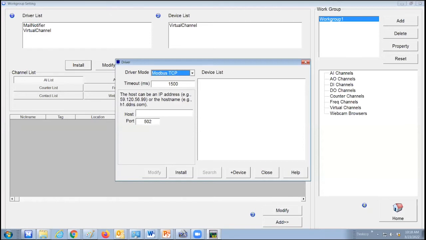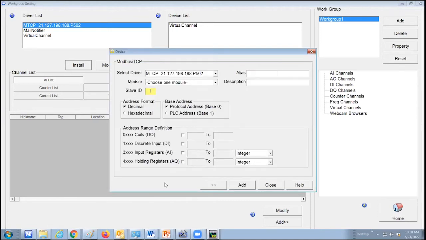I need to enter the IP address for my module, or my Modbus TCP slave device. In this case, 118. Port 502 is the default for pretty much all Modbus devices, but if you do need to change it, you change it here. Then you click install. And then click on plus device to add the device with the tags.